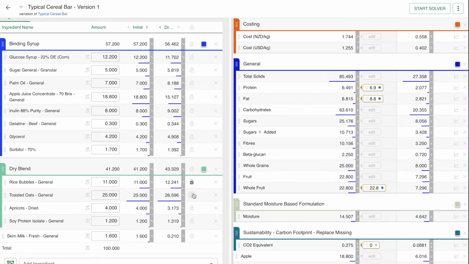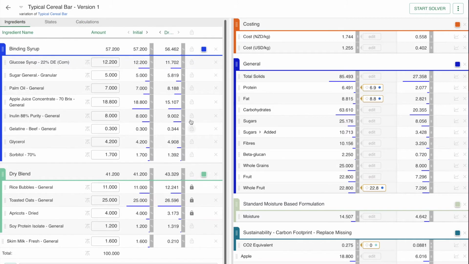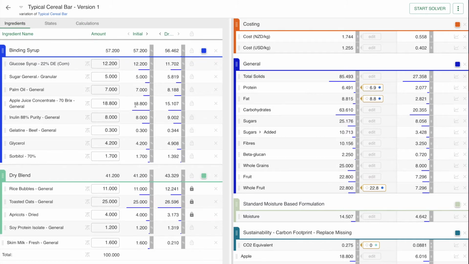So we're going to lock our rice bubbles and our toasted oats because that's the makeup of our dry mix. It gives the product its texture and basically its overall body. We'll also lock the fruit content because we want that there, and we know that that's a good amount to give an apricot-y type taste in this product.